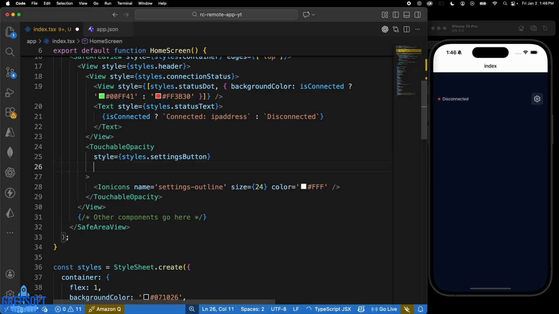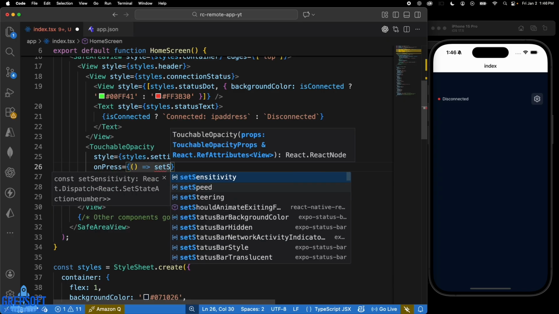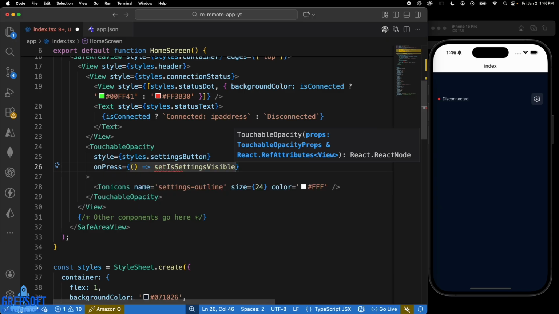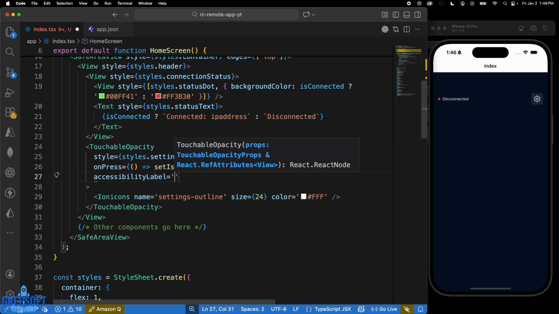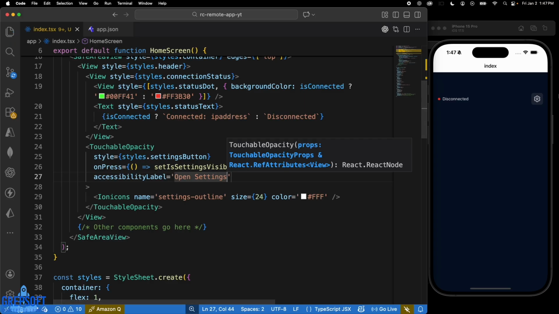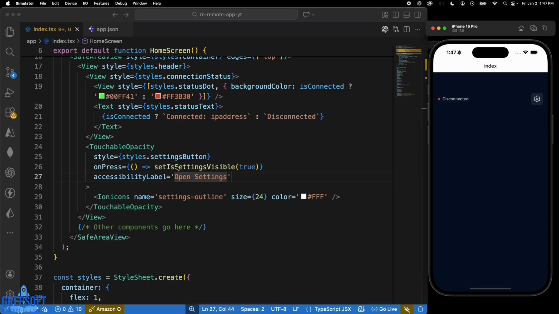And then what we can do is onPress. Okay, we want to execute some action. And this will be setSettingsVisible to true, like so. And then we also want to give it an accessibility label. And let's see, accessibility label will be open settings. Cool. So when I press this, of course nothing's going to happen. So what we need to do is add that modal so that when we open it, we can see settings.